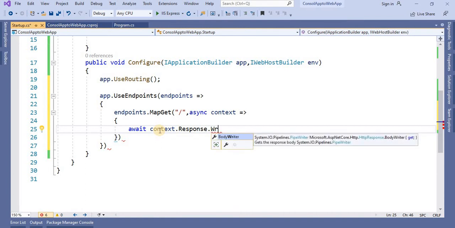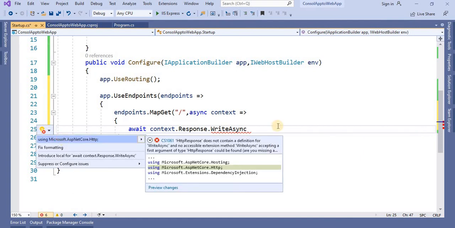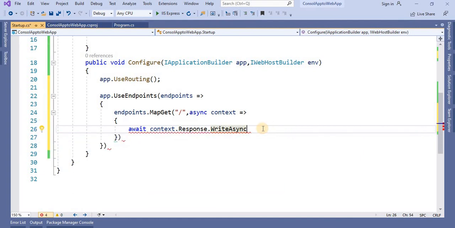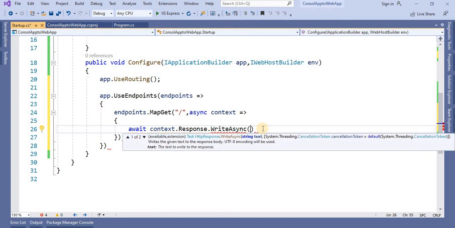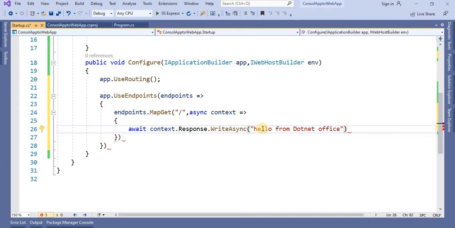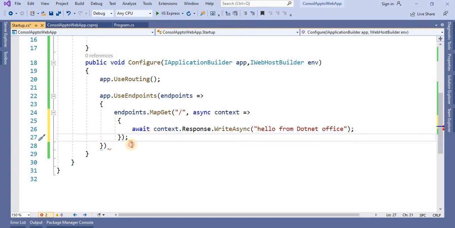Write async. So this is the way. And now let's add this HTTP, and it will take a parameter, what you want to print. So I'm going to print Hello World, hello from .NET Office. So this I'm going to print, and let's put the semicolon here.